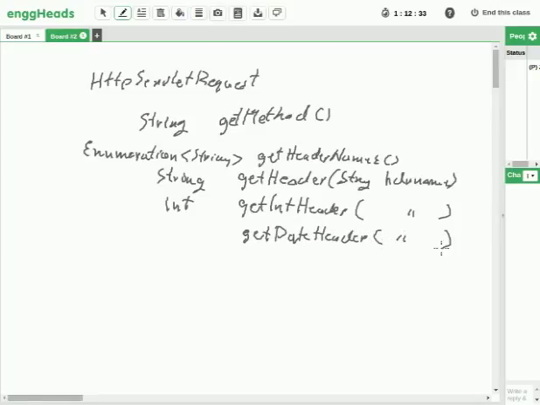Takes the header name and returns a long, the time in milliseconds. Fine, so it's a convenient method. It's the same as get header, but also doing some additional things like parsing a date for me. Okay, so you have methods related to headers, parsing any of the headers.